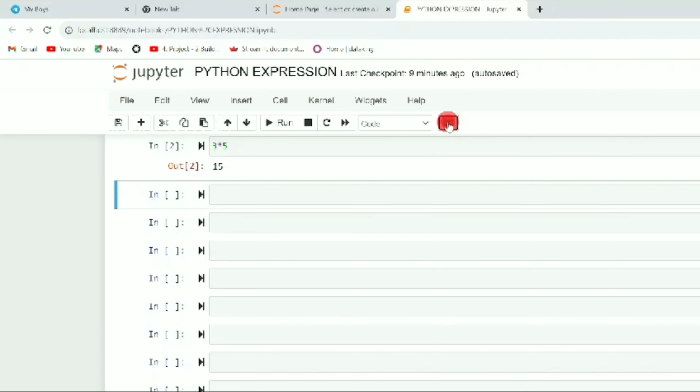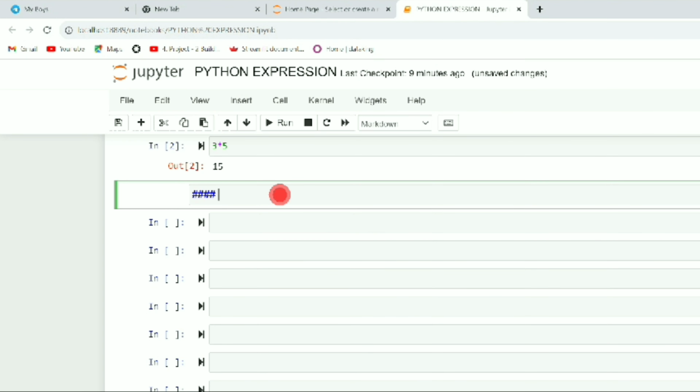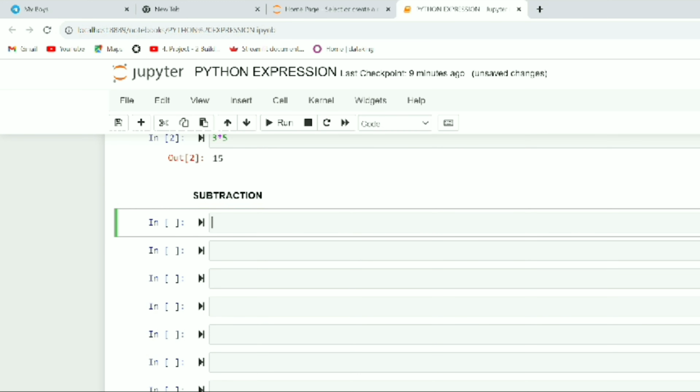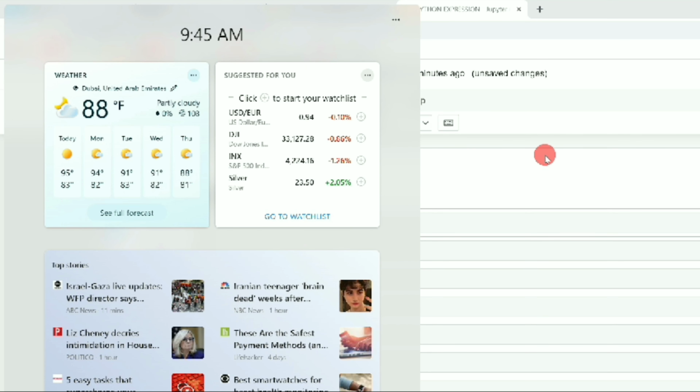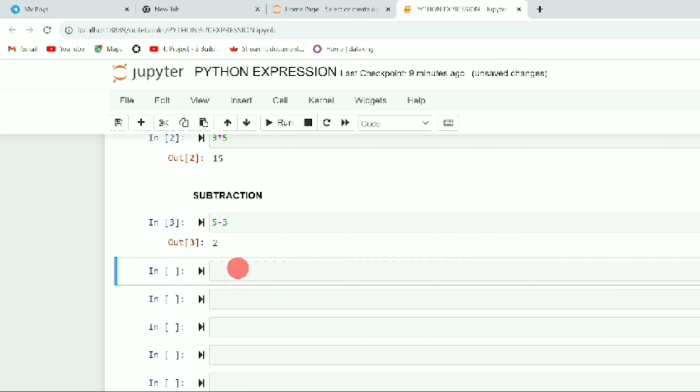Next is subtraction. We can also give it a subheading, subtraction. Click run, and that will make it a subheading. All right, now let's do subtraction. For subtraction, we can write 5 minus 3 and run it. Click run, and you see it will give you 2.